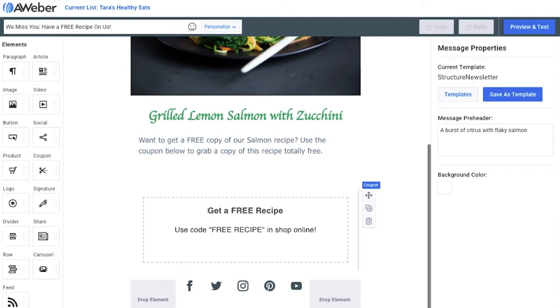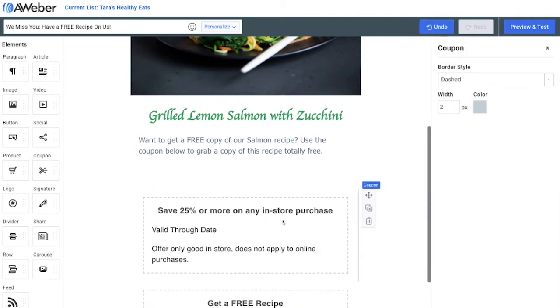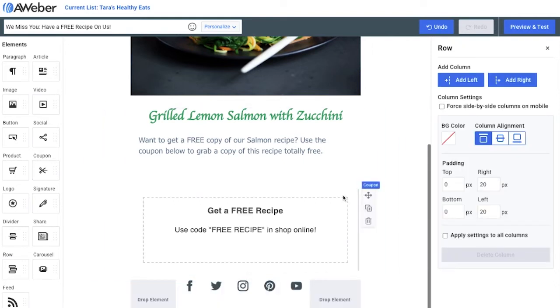In this instance, we're going to give away a free recipe to our subscribers. You can always take the coupon element and add it into your message and then customize it as needed for this. We'll go ahead and save our message as it's ready to go.